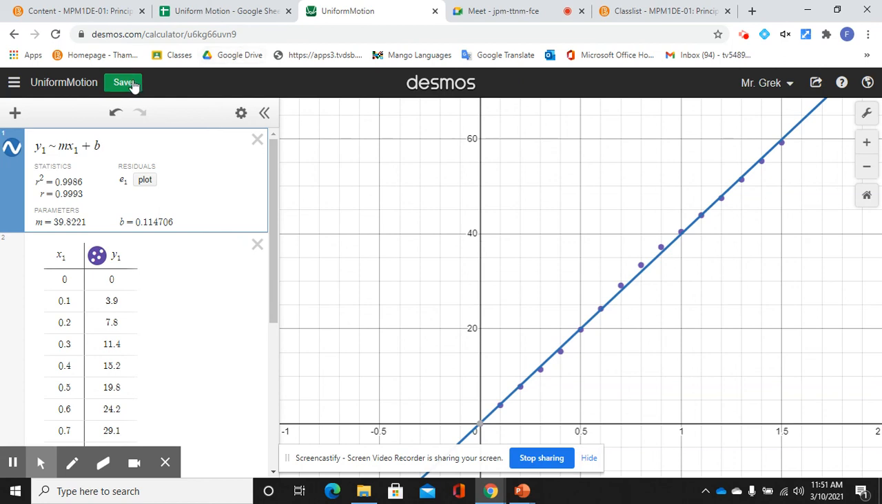And then again, I can save my graph because we're going to do a little bit more work on this before we hand it in during your next activity, U3A4.